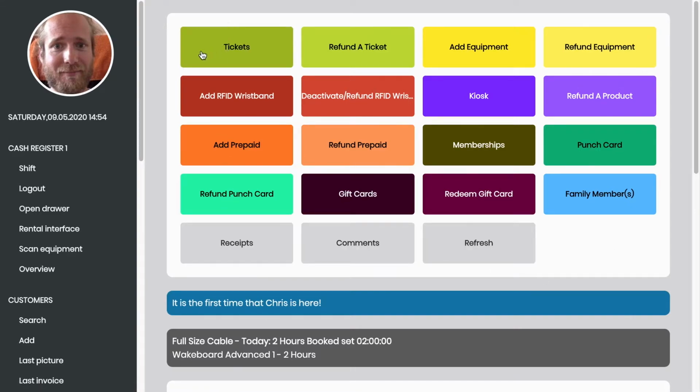So as we did previously, the ticket process includes the ticket, the rental equipment, and if the customer doesn't already have a wristband, it also includes the wristband process. Refund the ticket is basically the same thing backwards, but remember that if you refund the ticket, it will refund the ticket and it will refund the equipment. It will not refund the wristband.